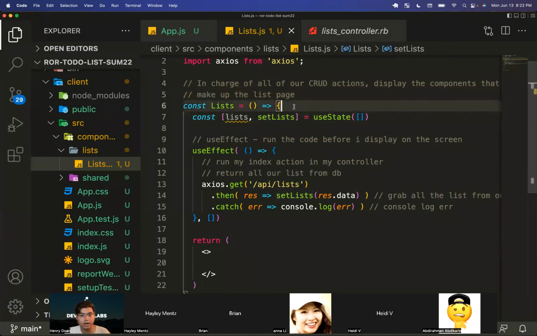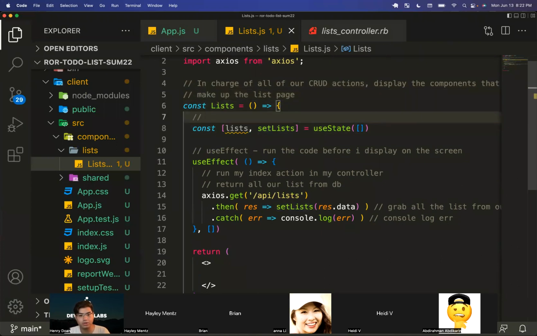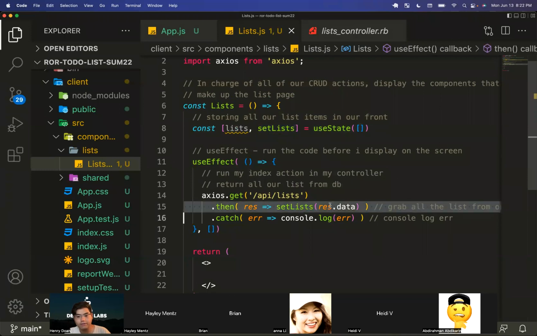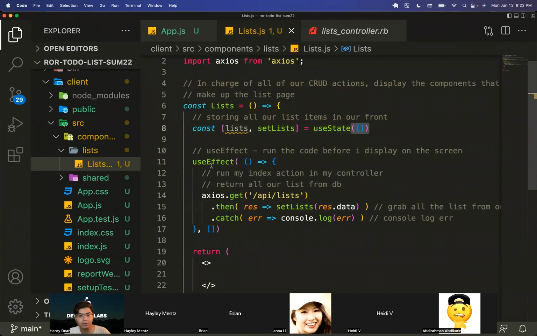And then what we have here is where we are storing all of the lists, so storing all our list items in our front end. This is the state that we have here, and this function is how we are going to be changing that value. You can see here, we're changing that value by grabbing all of the items from our database and storing them within our state here. And we're doing that within a useEffect, so it runs right before we display anything onto the screen.